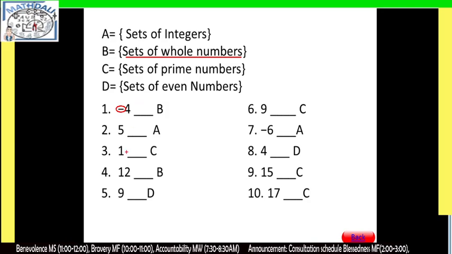So ayusin ko lang yung sulat ko. So negative 4 definitely is not an element of set B. Medyo mahirap magsulat pagka mouse ang gamit.